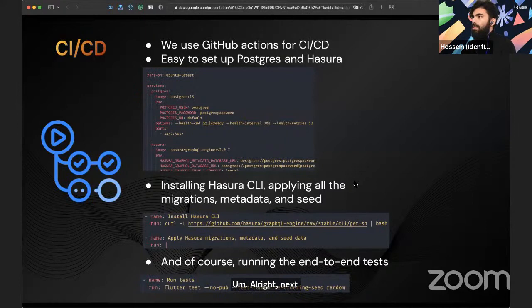Next, I wanted to finish this talk off by talking a little bit more about the CI/CD. We are using GitHub Actions for the CI/CD and also some CodeMagic. CodeMagic is a good website for Flutter. For building Flutter, it has a lot of ready stuff, so we use that as well, though I'm not really including that here. Mostly the Hasura workflow is entirely on the GitHub Actions side.